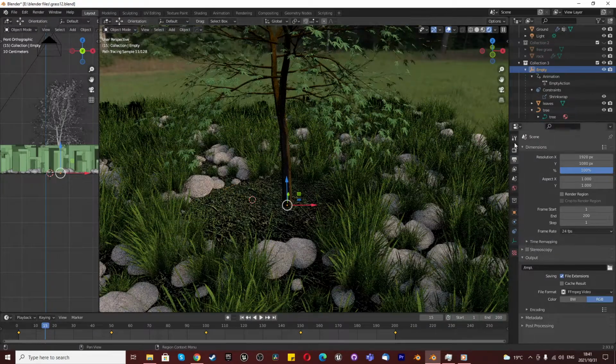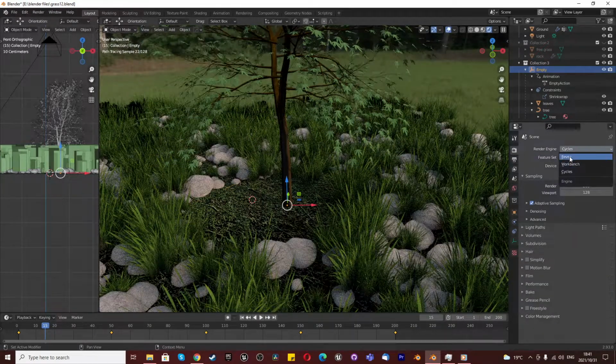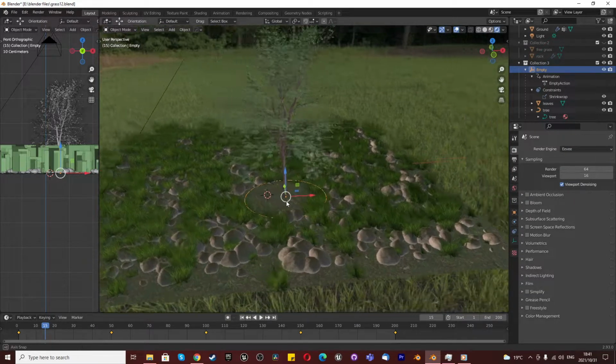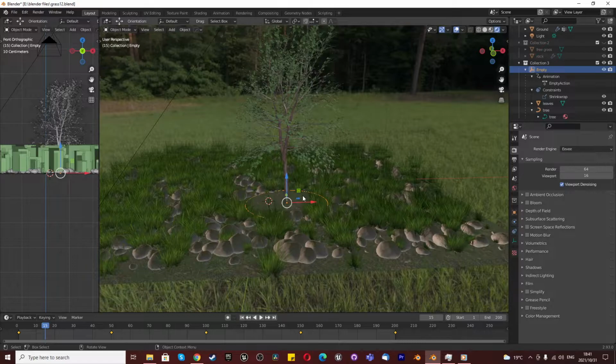I'm currently using Cycles. We can switch back to Eevee. I mean, it's all up to you. I'm going to cover everything that we've covered so far. All right. So in the last tutorial, I showed you how to add all these materials.